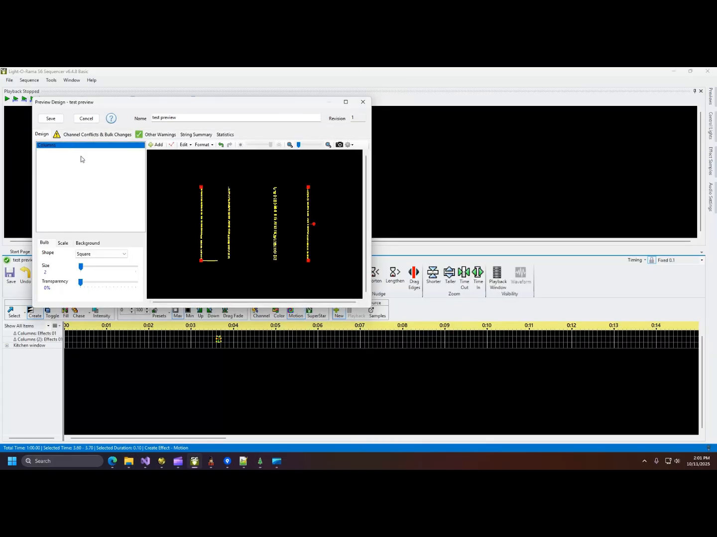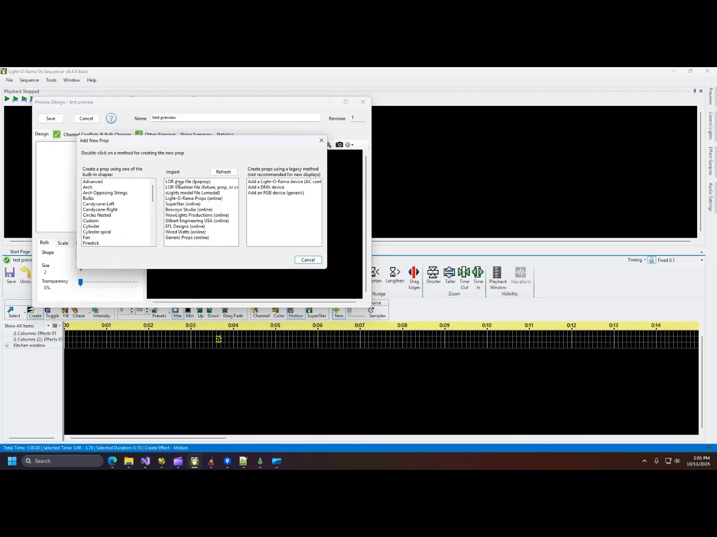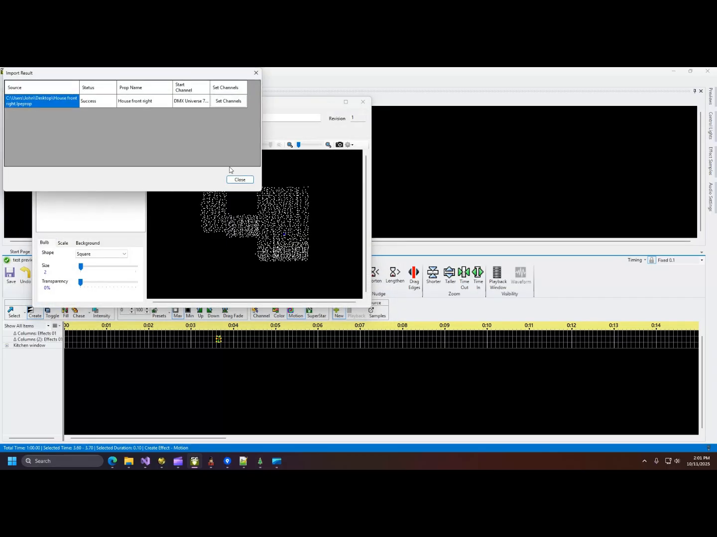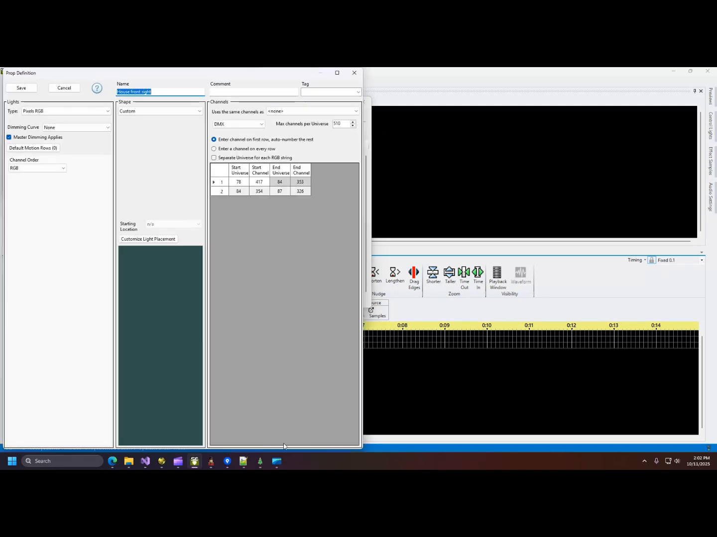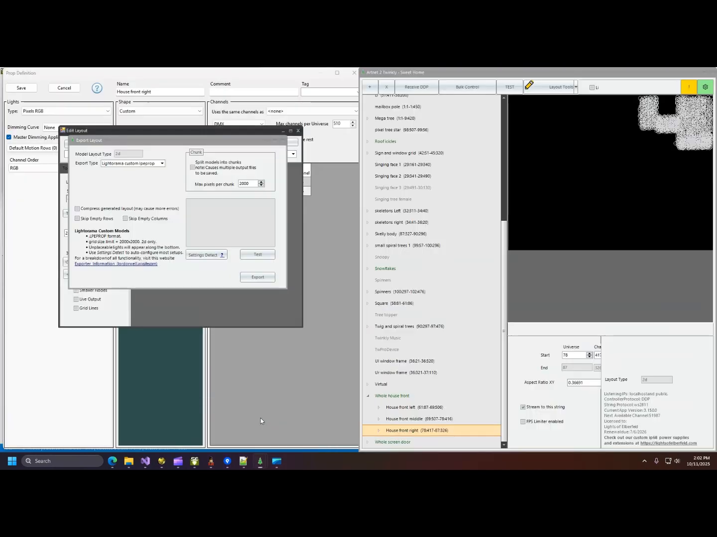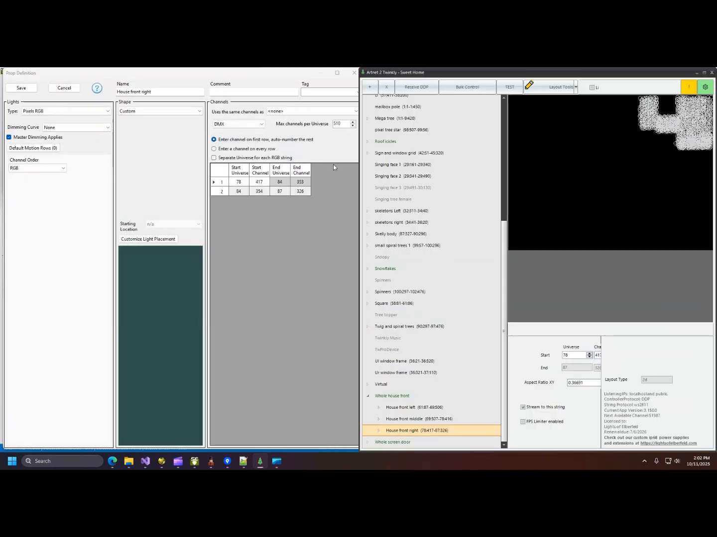Let's get this out of the way so it doesn't obfuscate the view. Add house front right. Now let's compare those. Close this, close this. All right. So that should be 78,417 through 87,326, and that matches.